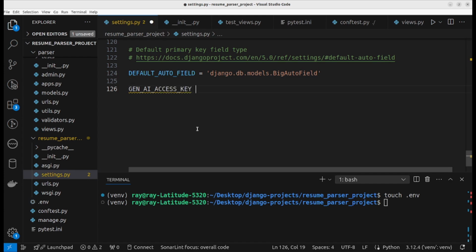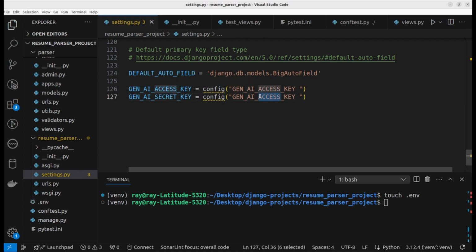gen_AI_access key equals. We are going to use config to read the environment variables. Secret key, and also gen AI region, generative AI. So all these credentials will be read from the environment variables.